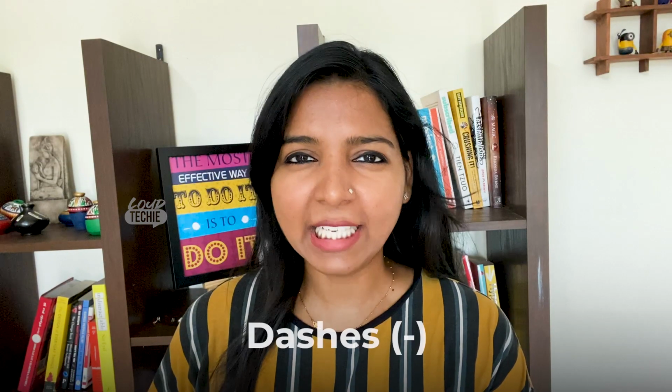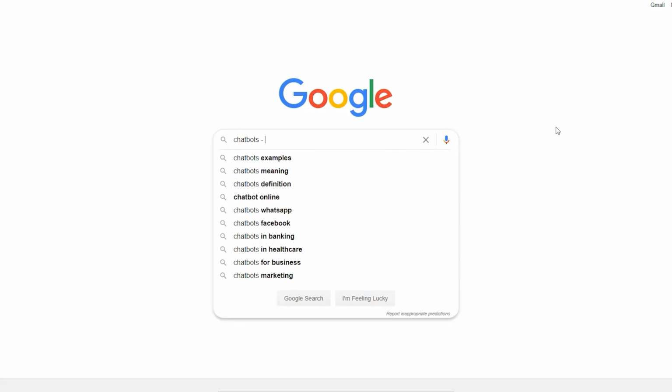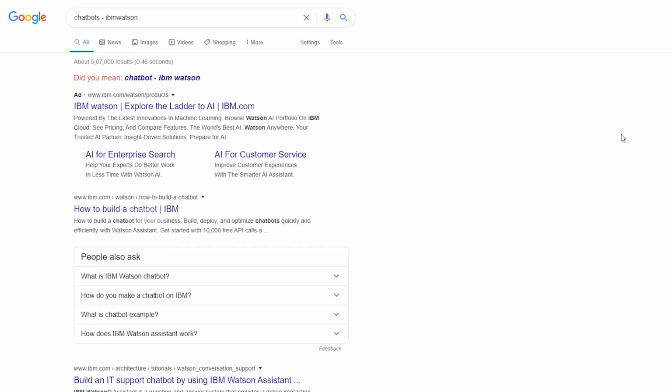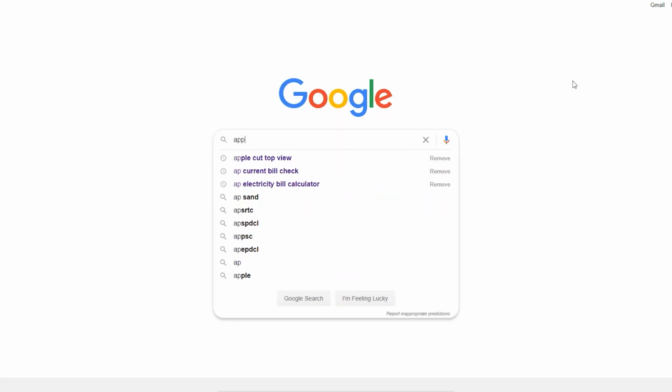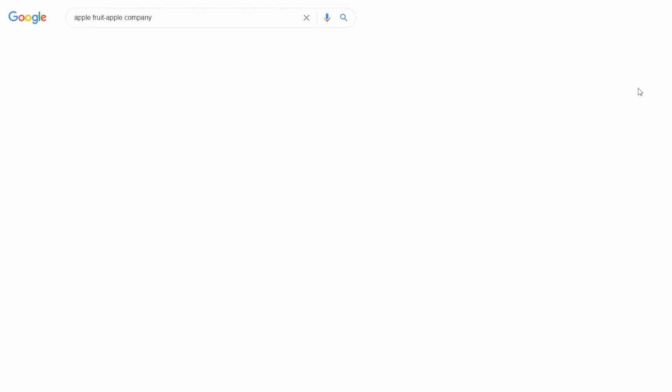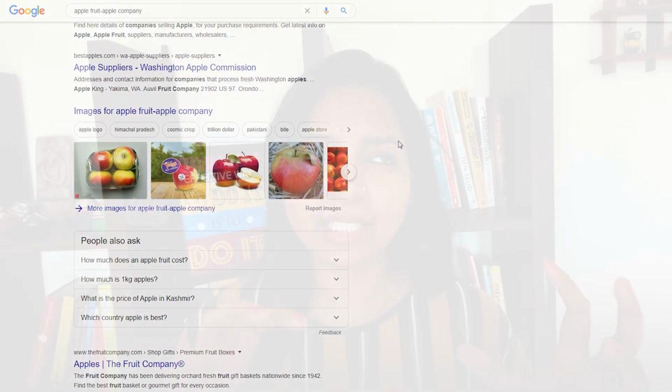Using dashes to eliminate the search results. For example, there are some products which are world dominated by some players. Like for example, chatbots, it is dominated by IBM Watson or Freshchat in India. So many other players. So if you don't want to see the results from these players that you know and you want to see some fresh names over there, you can eliminate these companies by using dashes. And also there are chances of you browsing about Apple products and you getting the results of Apple fruit. You can also eliminate by Apple minus Apple fruit.